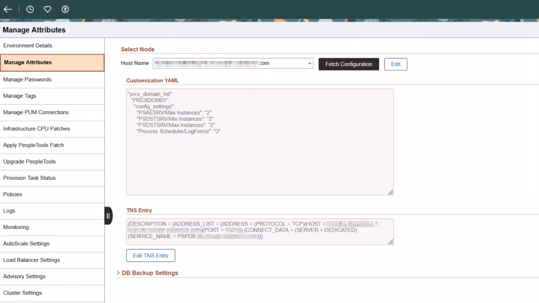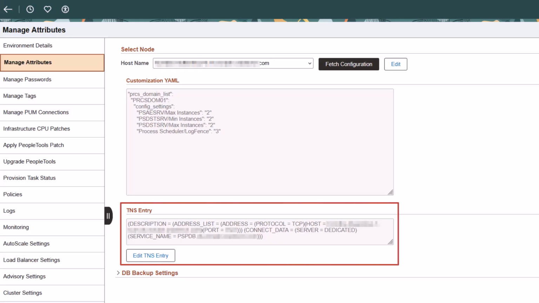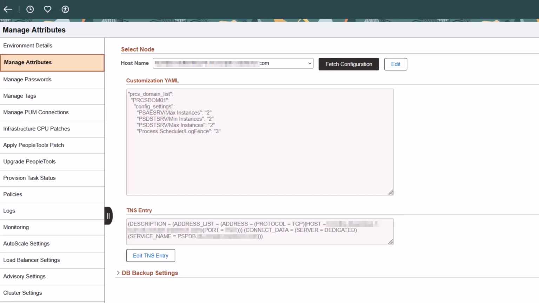Use the Manage Attributes page to edit the TNS entry for an environment and keep connection settings current in one place. This reduces manual updates across the environment and helps you manage database connections consistently. It also gives you a convenient interface for applying the updated configuration.